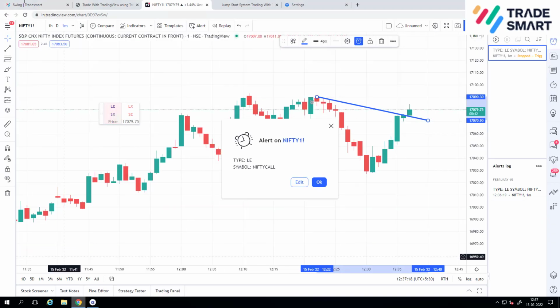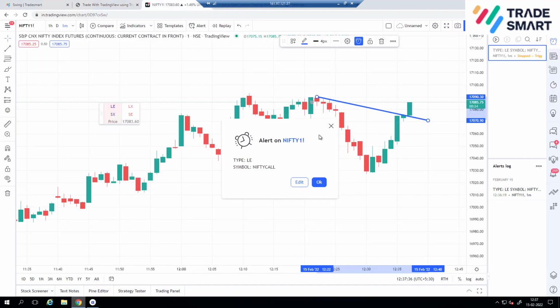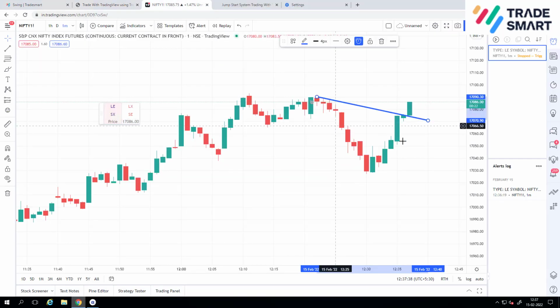I can also check the same in the TradeSmart trading account. I'll just refresh it. Yeah, so you can see the signal is there. So this is how you can algo trade with price action. You can create your own alerts in the beginning of the day, and then it will generate signals automatically.